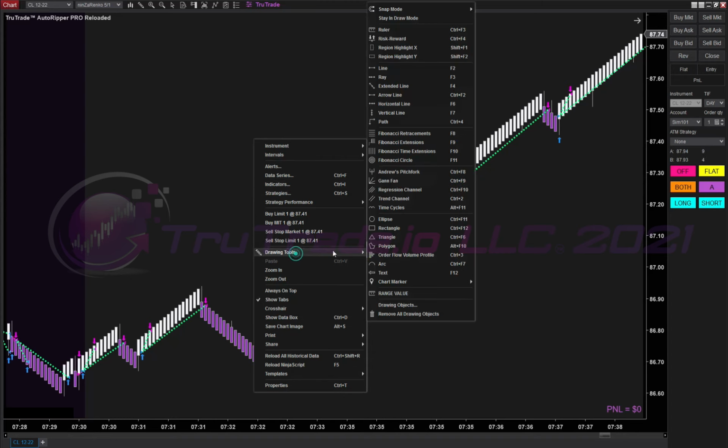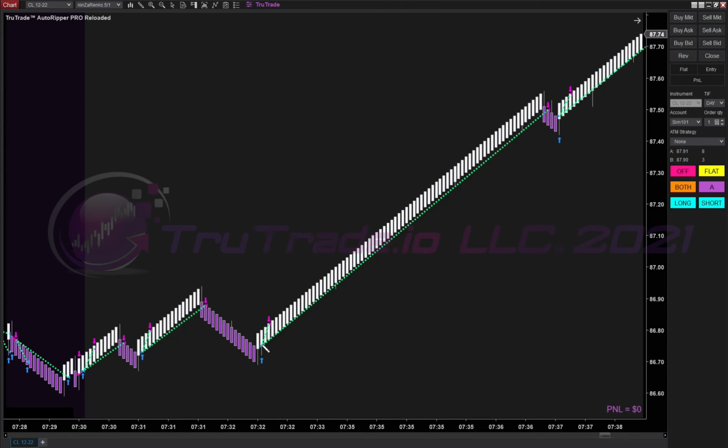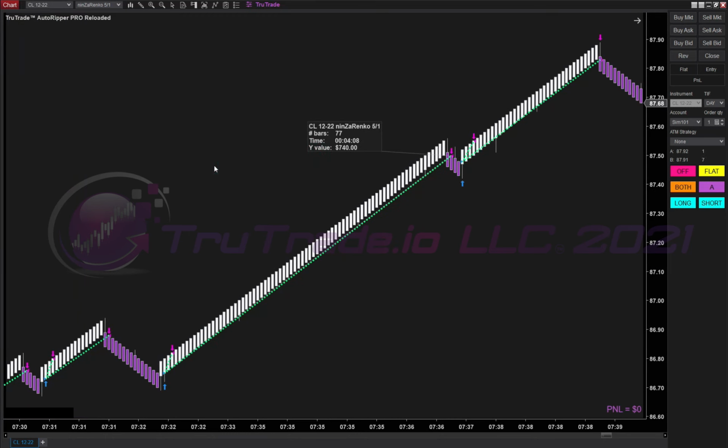So we're going to go to the drawing tools. I'm going to pull up the range value tool. Just this typical swing right here. That little swing, about $740, took less than 5 minutes, a little over 4 minutes, over 77 bars. So basically, about 70 plus ticks you would have caught, capturing trading live.